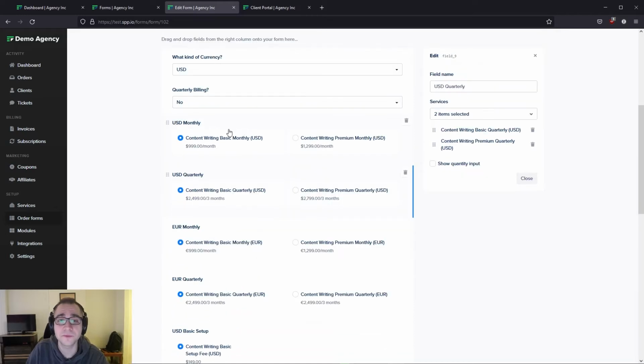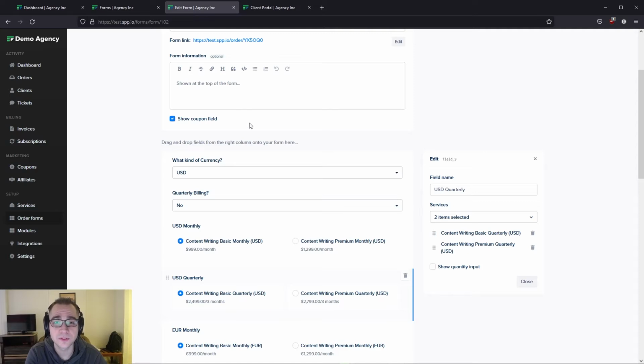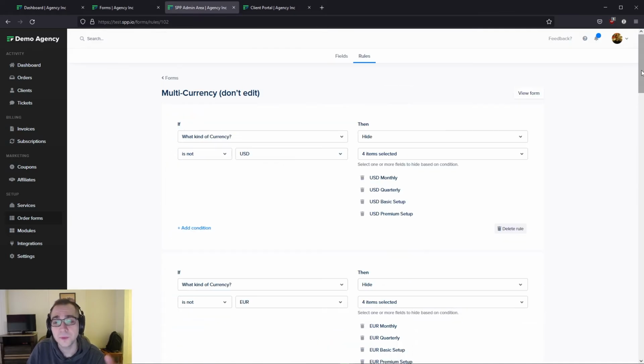So once you've added a field for every type of variant you have available, we're going to be adding some rules into this form to make it very intuitive for your clients to make a purchase according to what they need. As you can see over here, we've added two drop-downs, one asking what kind of currency the client would like, and the other one is asking if they would like quarterly billing or not. I'm not going to be walking you through every single one of the rules because that would make this video very long, but I will show you every single rule that we have set up over here so it could help you set up your rules similarly.